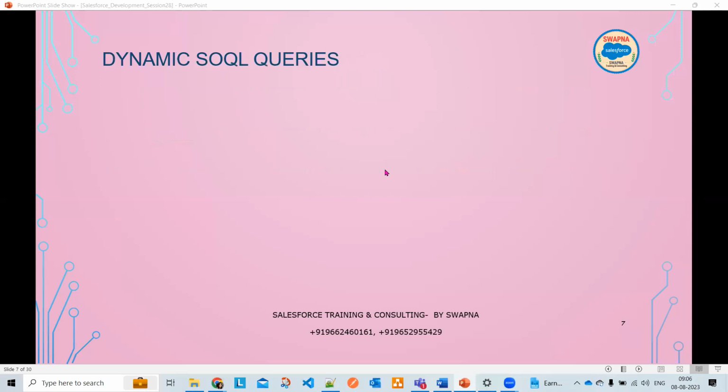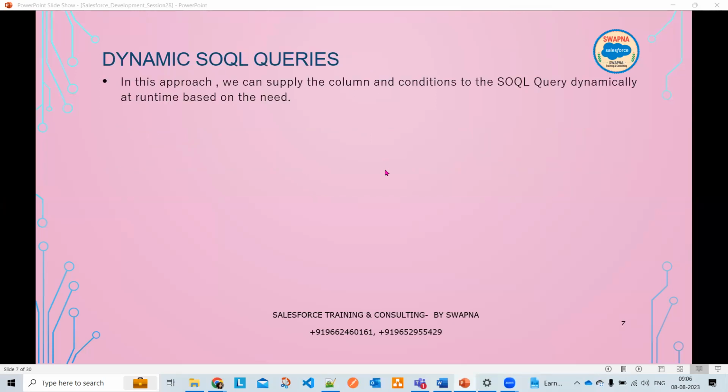So next one is dynamic SOQL query. In this approach, we can supply the columns that I'm going to pull, and the condition that I'm going to specify during the runtime. So during the runtime, I can specify the columns that I want to pull, or also I can specify the condition during the runtime. Based on that, it is going to execute the query. So whenever you want to pass the information during the runtime, then go for a dynamic SOQL query.